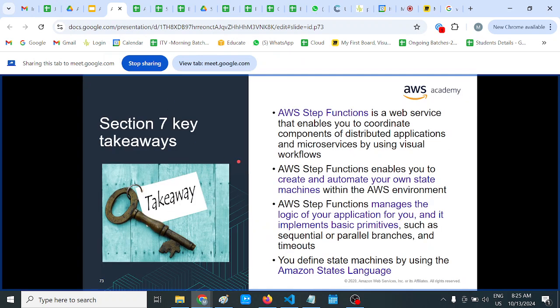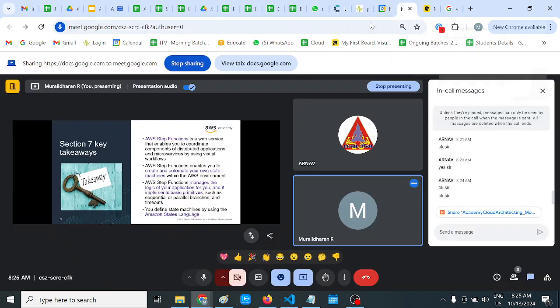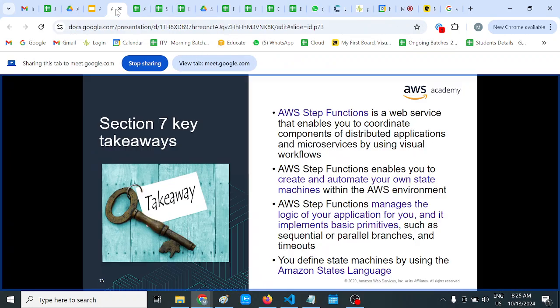Coming to Step Functions: it is a web service that enables you to coordinate components of distributed applications and microservices by using visual workflows. Step Functions enables you to create and automate your own state machines within the AWS environment. It manages the logic of your application for you and implements basic primitives such as sequential or parallel branches and timeouts. You define state machines by using the Amazon States Language. What language are we using here? We are using the JSON format.